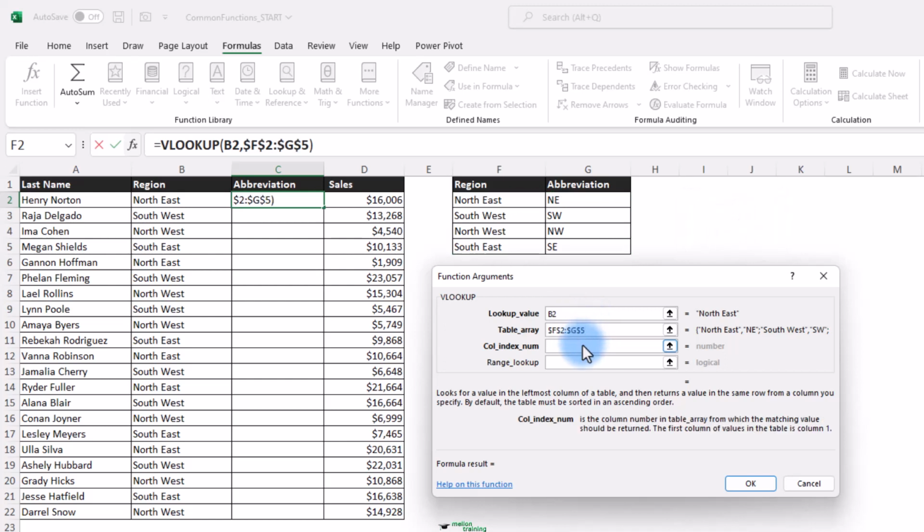In the column index number field, you will need to enter which column the value is found in. You need to tell the function which column of the table array you want to return. In this case, you want to tell it the abbreviation for that region. So by counting from the far left side of the table array, starting in column F, you want it to return the second column. So enter the number 2 in the column index number field.